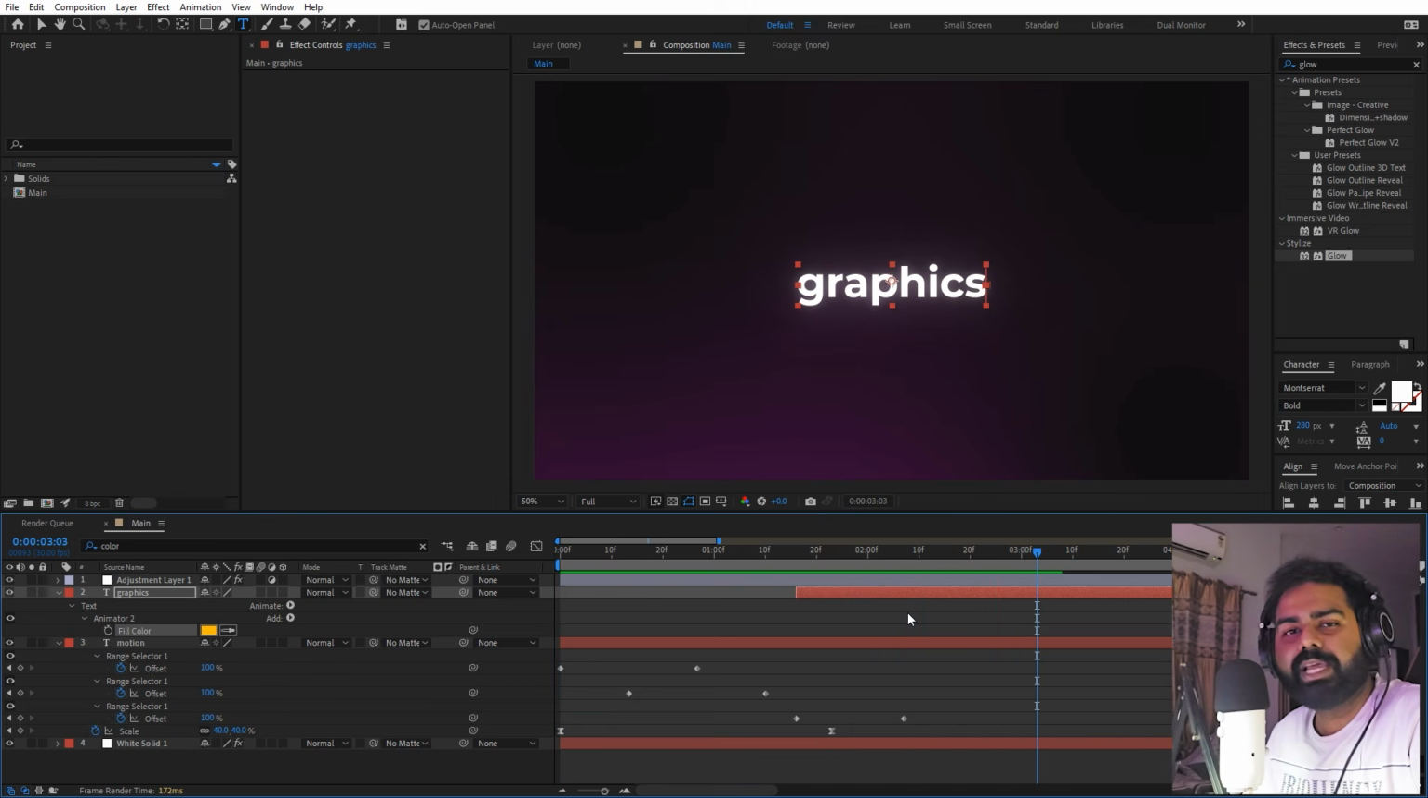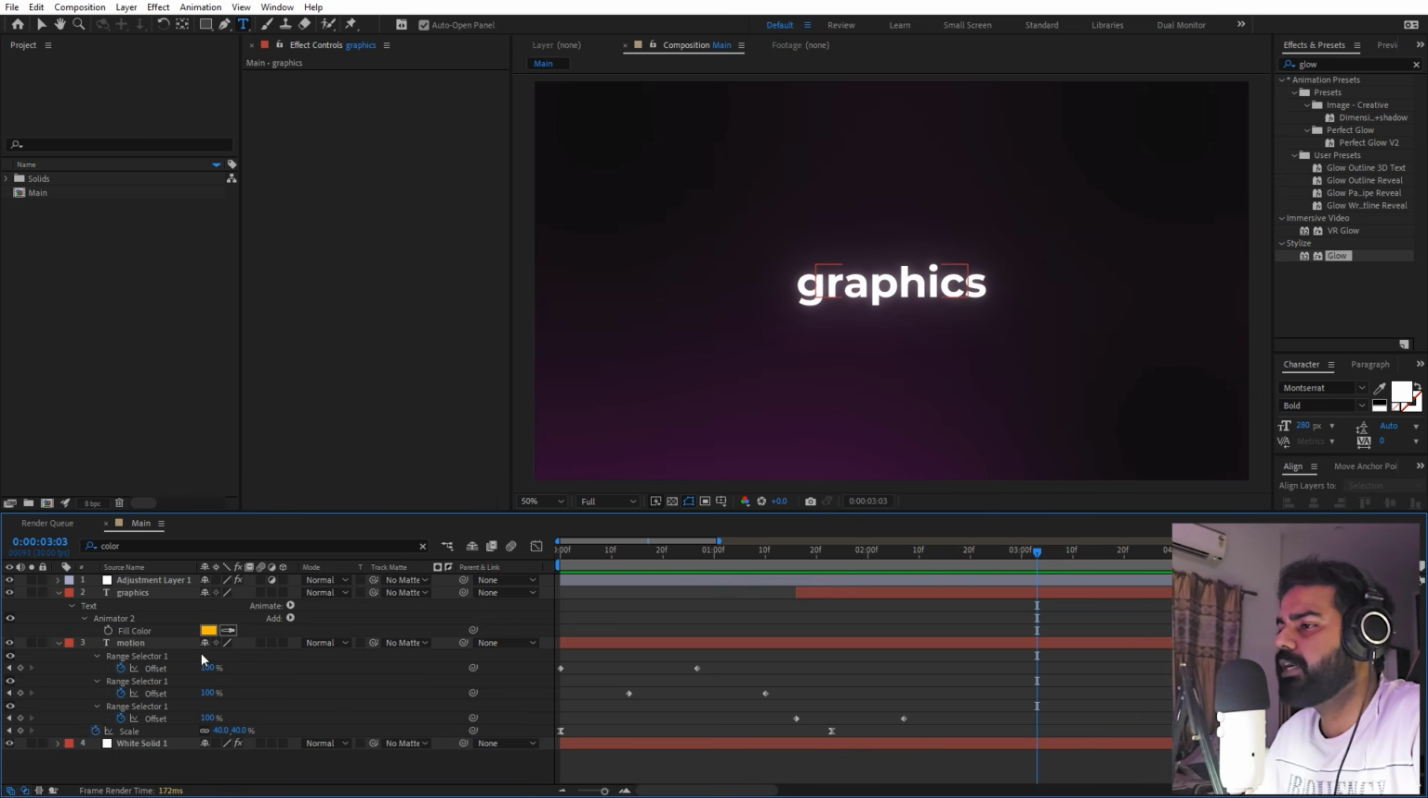Now you can play around with the timing if you want to make them faster or slower. It's completely up to you. So this is how you can create these kind of animations. Now let's see how you can save this as a preset so you don't have to repeat all of this step again in future if you want to create these animations. So for that, let's just hide this for now and we are going to only focus on this.